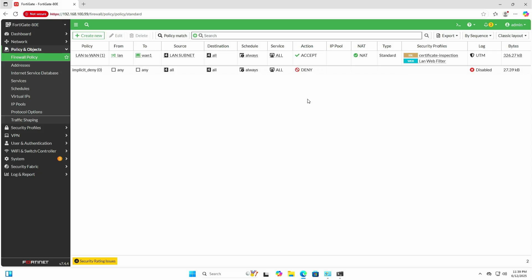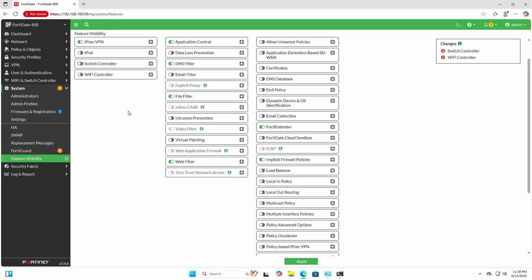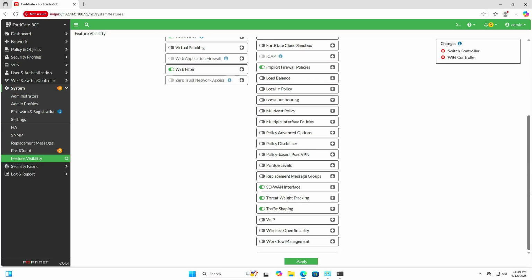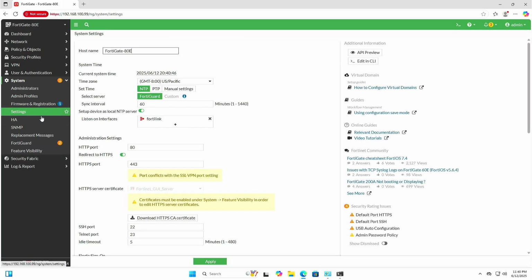Now let's configure some settings to tweak and harden the device. Click on System, then Feature Visibility. Here you'll find many functions, but most of them aren't used right now. I'm going to disable some of them, but feel free to disable whatever you're not using. Disabling unused functions saves CPU power and memory. Next, click Settings. Here you can change the hostname of the device and set the time zone. It's critical for the device to have the correct time configured.